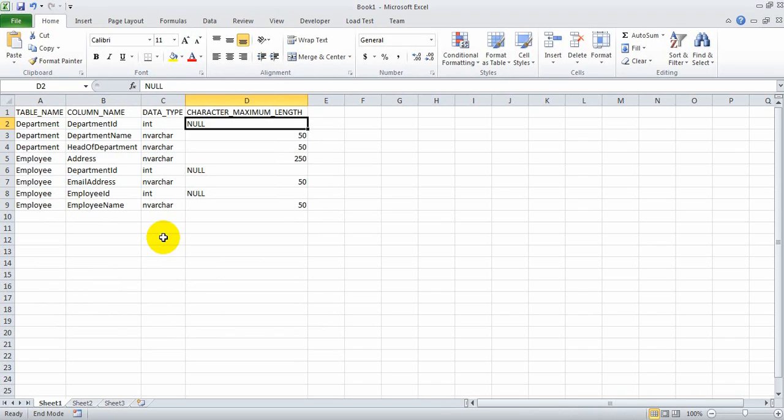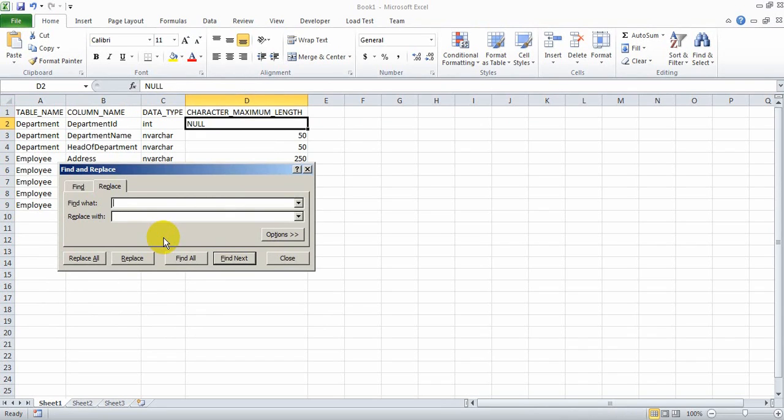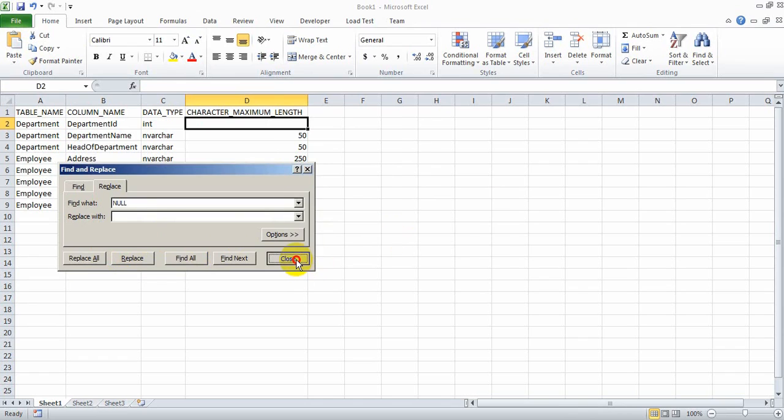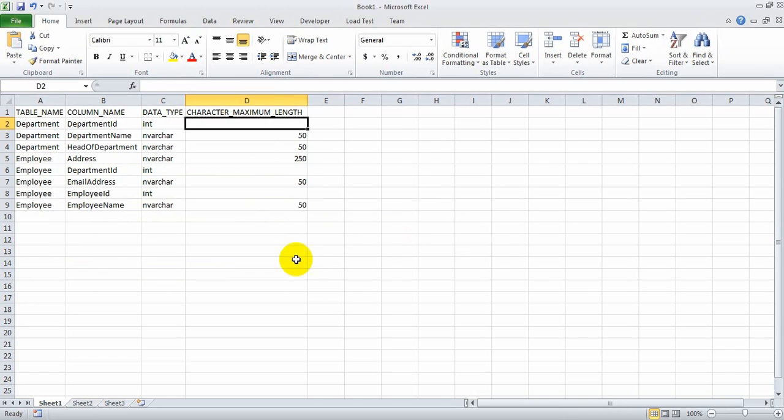Now I just need to remove this null. This is a small database, two tables, and we have few fields which have null. We are not going to delete null one by one. Just go for Control H, type null, replace with empty string, and replace all. That's it. If you have a large database with plenty of tables and a large number of columns, then removing null one by one is a tedious job.